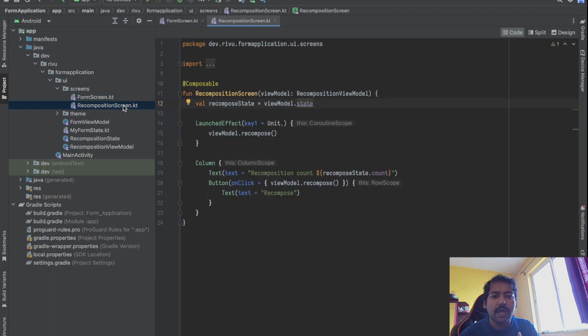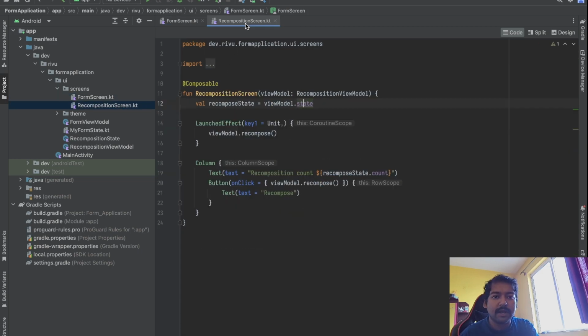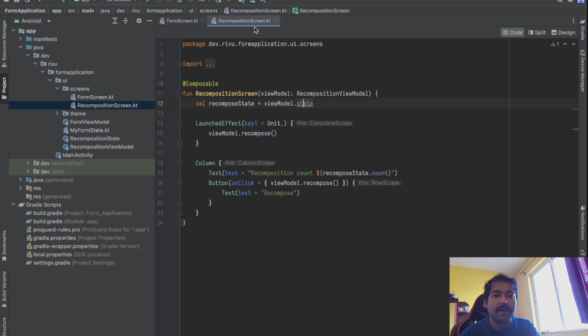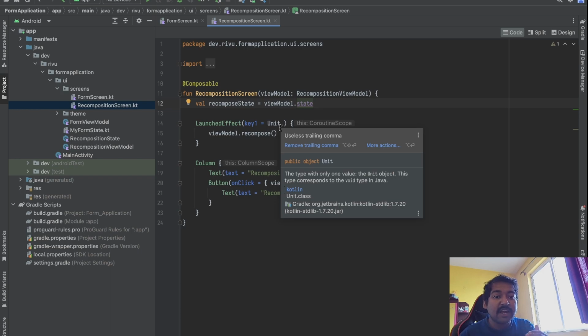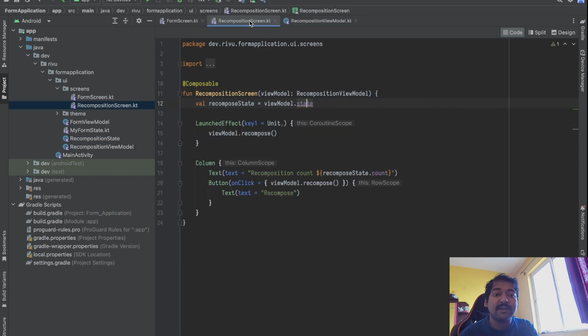First of all, you might already know that we don't use remember everywhere, right? Here we are using remember, but if you go to this screen, we are not using it. So what's the deal? First here, the state is getting created within this composable function. But if you go here, the state is not getting created within the composable function. It is getting created in a view model, but it is getting consumed in the composable function.